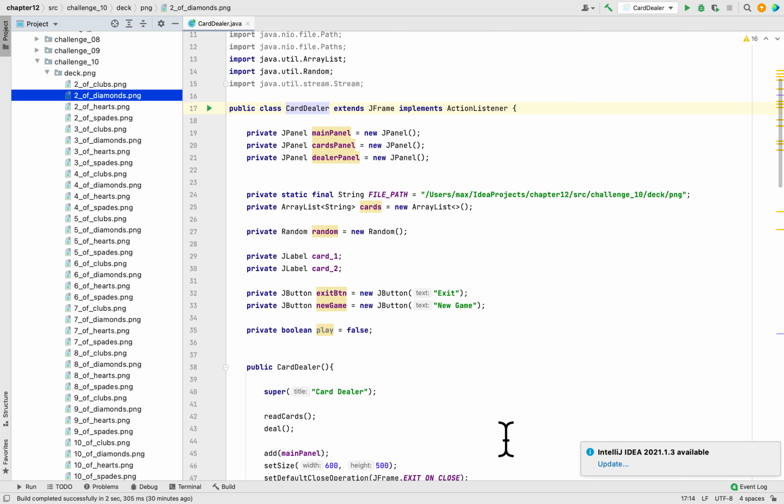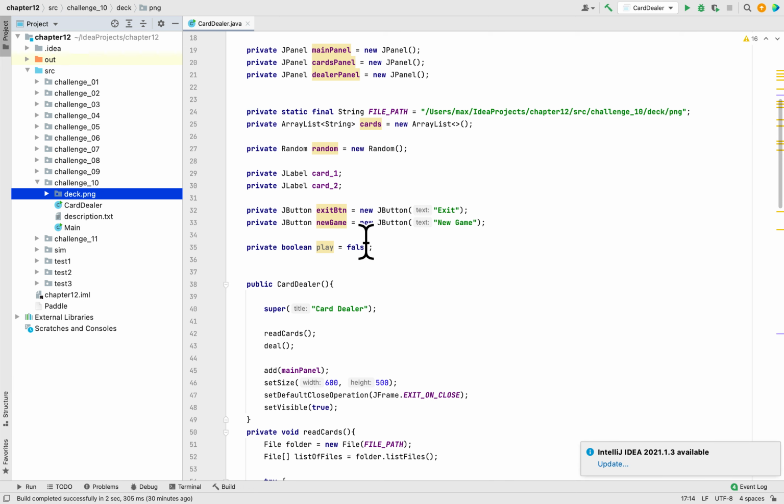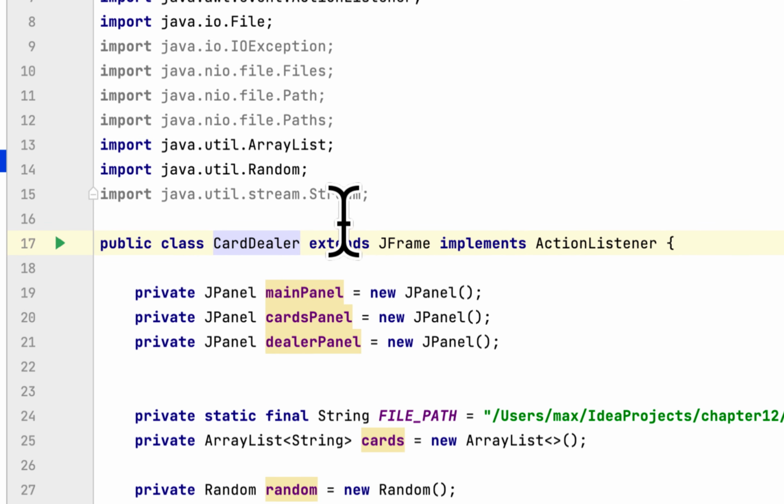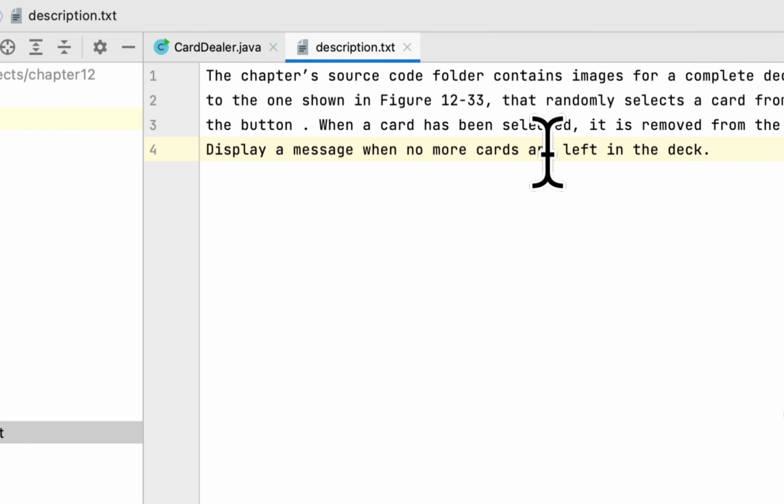Today we are working on chapter 12, programming challenge 10 in the book Starting Out with Java. This programming challenge is to create a graphical user interface that would give us two poker cards, and our job is to select a random card from a deck of cards until we exhaust all the cards in the deck.